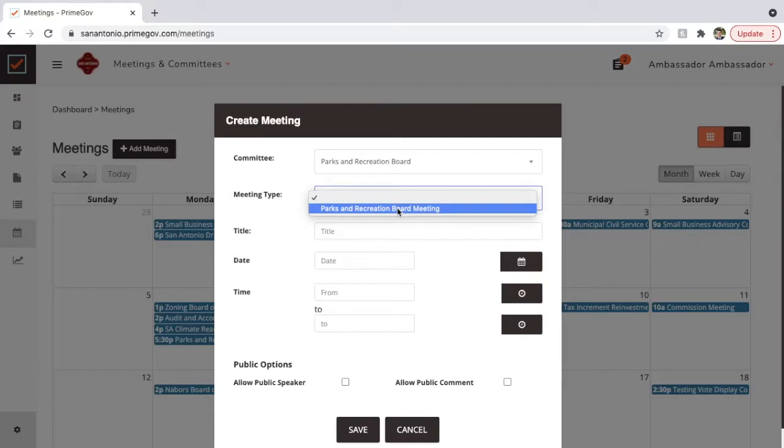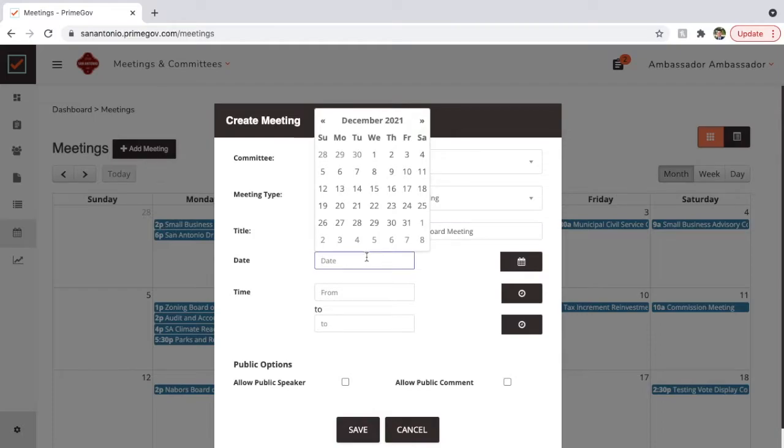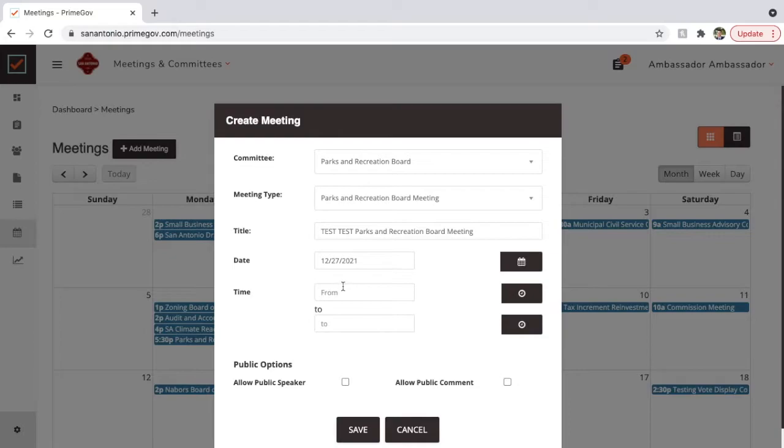After meeting type, the user will then go down to the title box. It is important to remember that the meeting title is what appears on the public-facing page, so it should be clear what the meeting is. After the title is added, the user can then go down to the date and time boxes. This is where the user will select the date and time for the meeting.